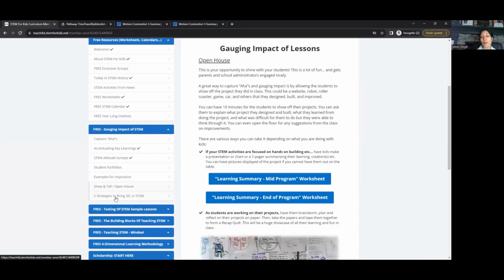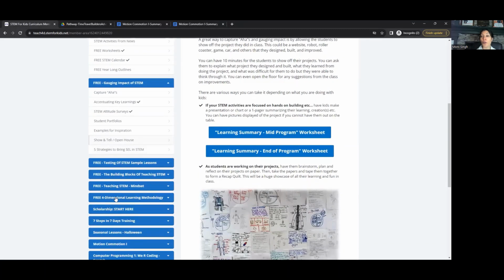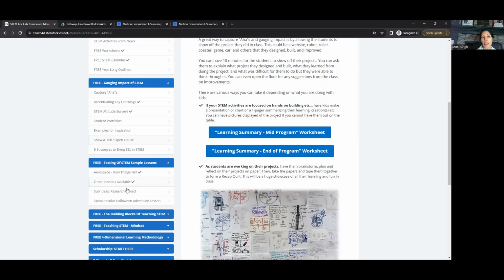And then you also get ideas about how to bring social emotional learning into everything, all the hands-on activities that you're doing. You get different lesson plans on different activities, and these are ready-to-go lesson plans. You can start applying them right away.